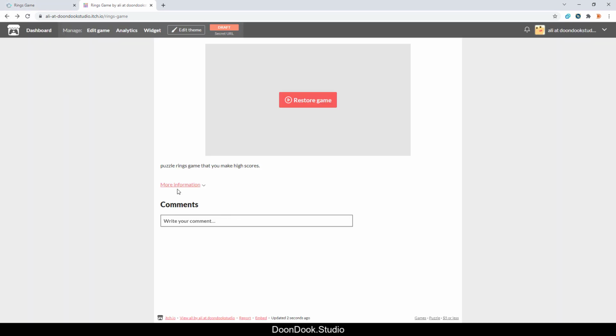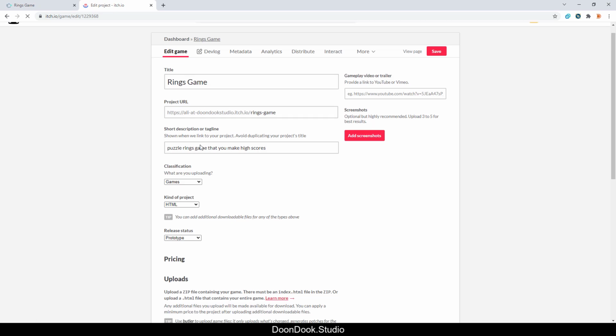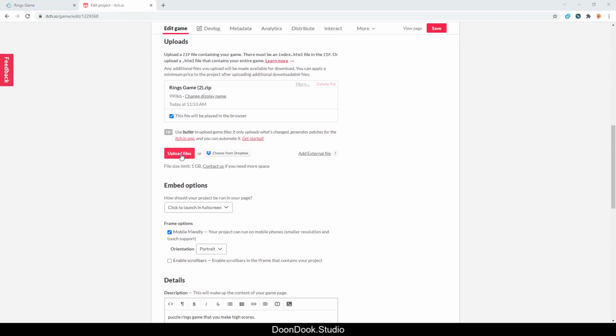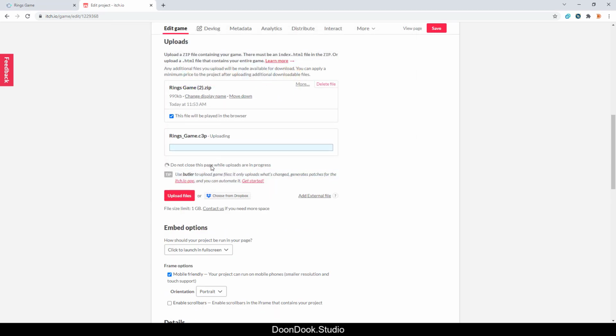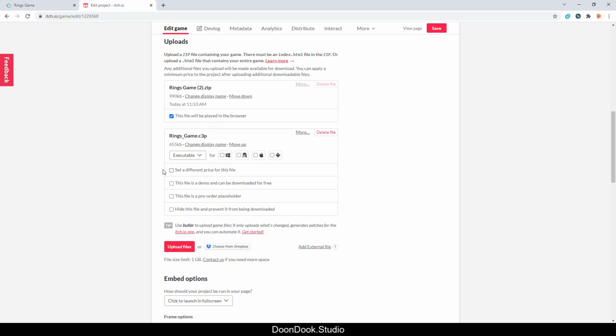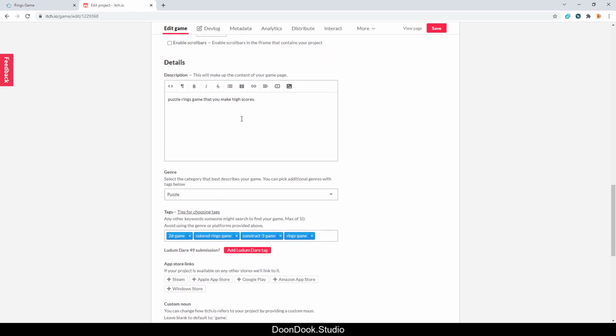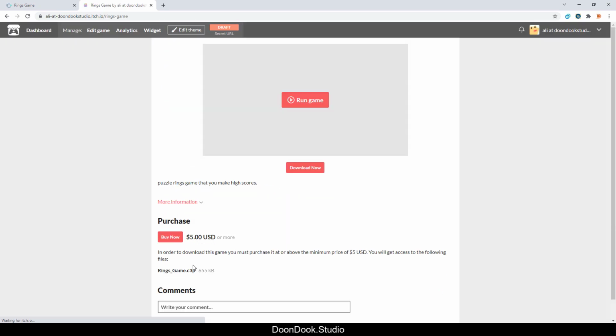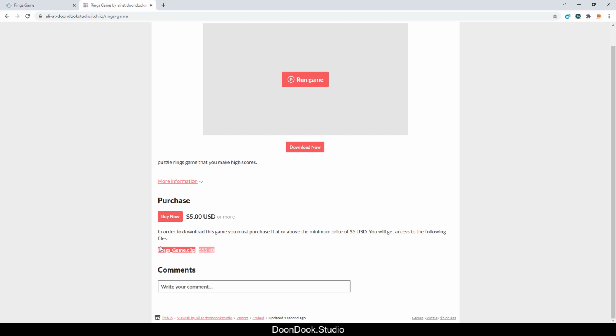Let's get back. And I just forgot to add something, so let's go to edit game. I need to actually upload the source file. This is the source file that people will purchase. So none of this, and save, view page. Okay, this is my file.